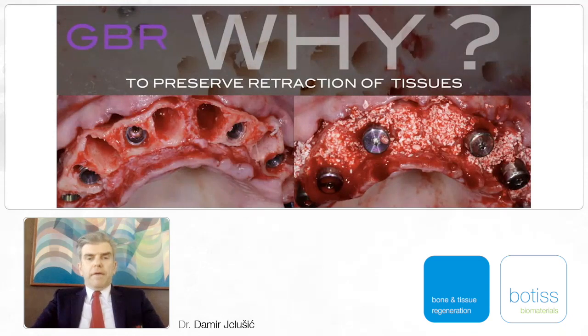Sometimes we also preserve a ridge, the whole ridge, not only one or two alveoli. Here is a case with 6 implants with multiple extractions where all extraction sites are preserved with Cerabone. These white granules are granules from Cerabone, and all gaps between bone and implants are also filled with Cerabone.